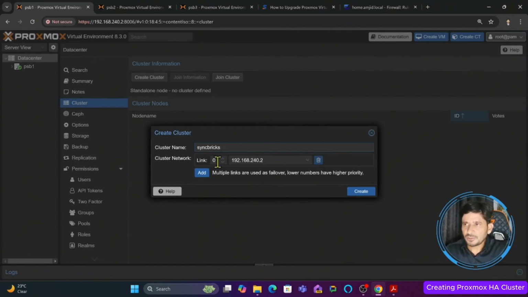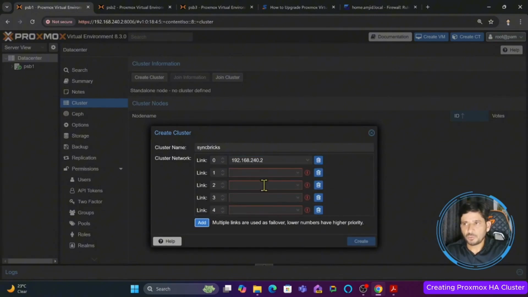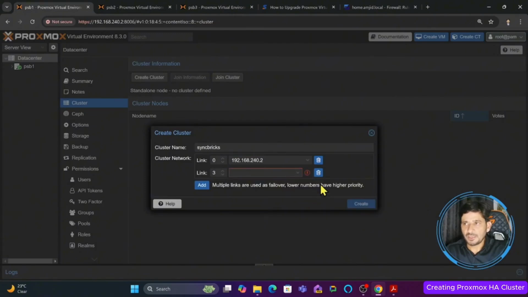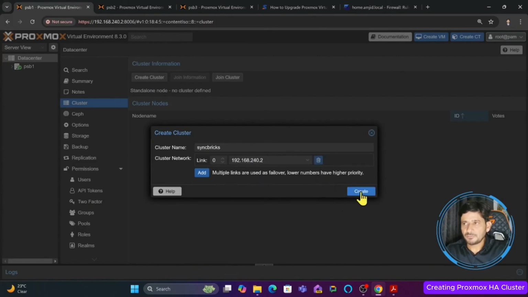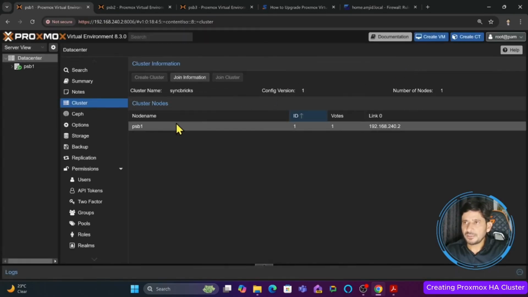And for the link, I highly recommend you to use a dedicated network for the cluster. I will also recommend you to use multiple networks for the cluster. If you have multiple networks, you can have as many networks as you want for cluster management. But right now, it's only vmbr0. So I will click on Create Cluster in this particular network. The key is generated right now. Task is OK. Now our cluster is ready.